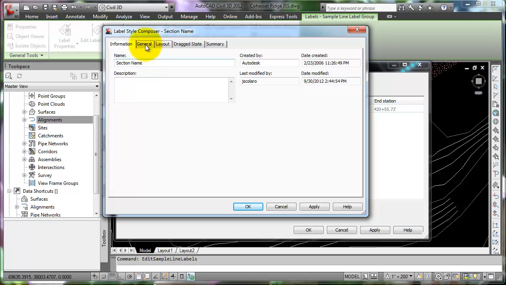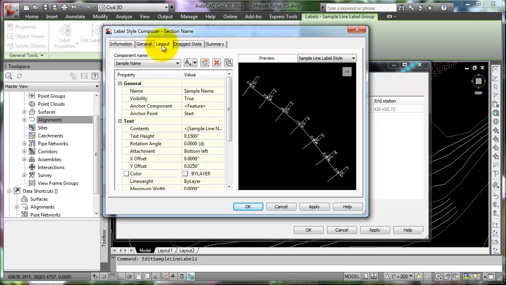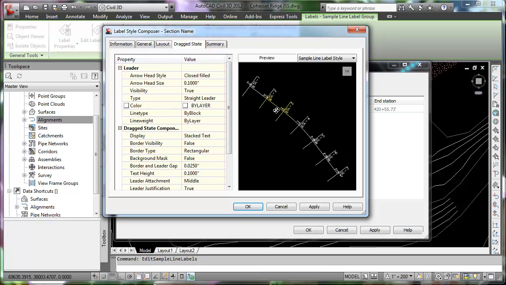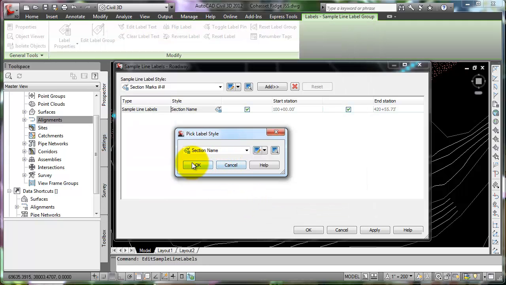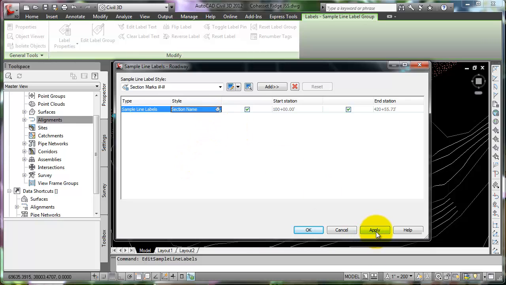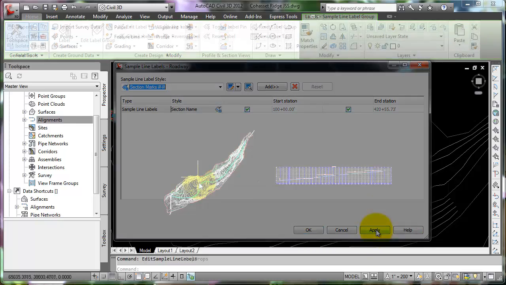There is information, general settings, layout settings, drag state options, and summary to help with drawing clarity. Return to the General tab and change the label visibility to false. Click OK and OK here. Then click Apply and then OK.